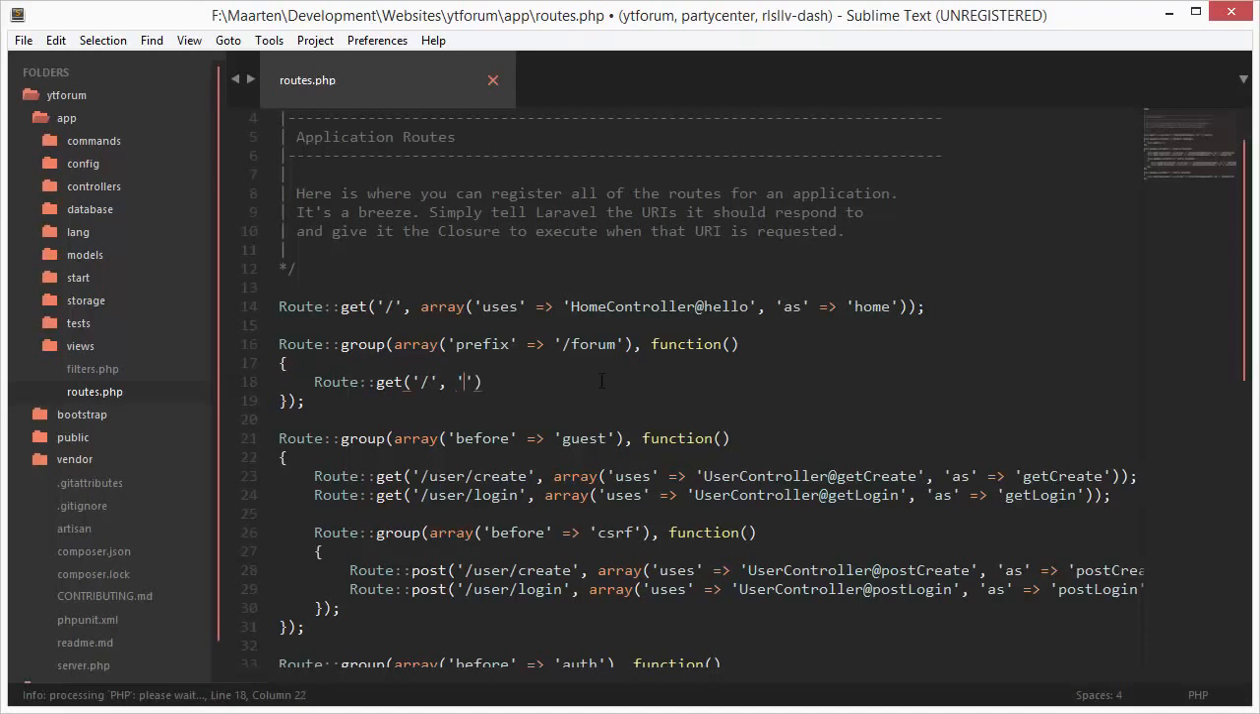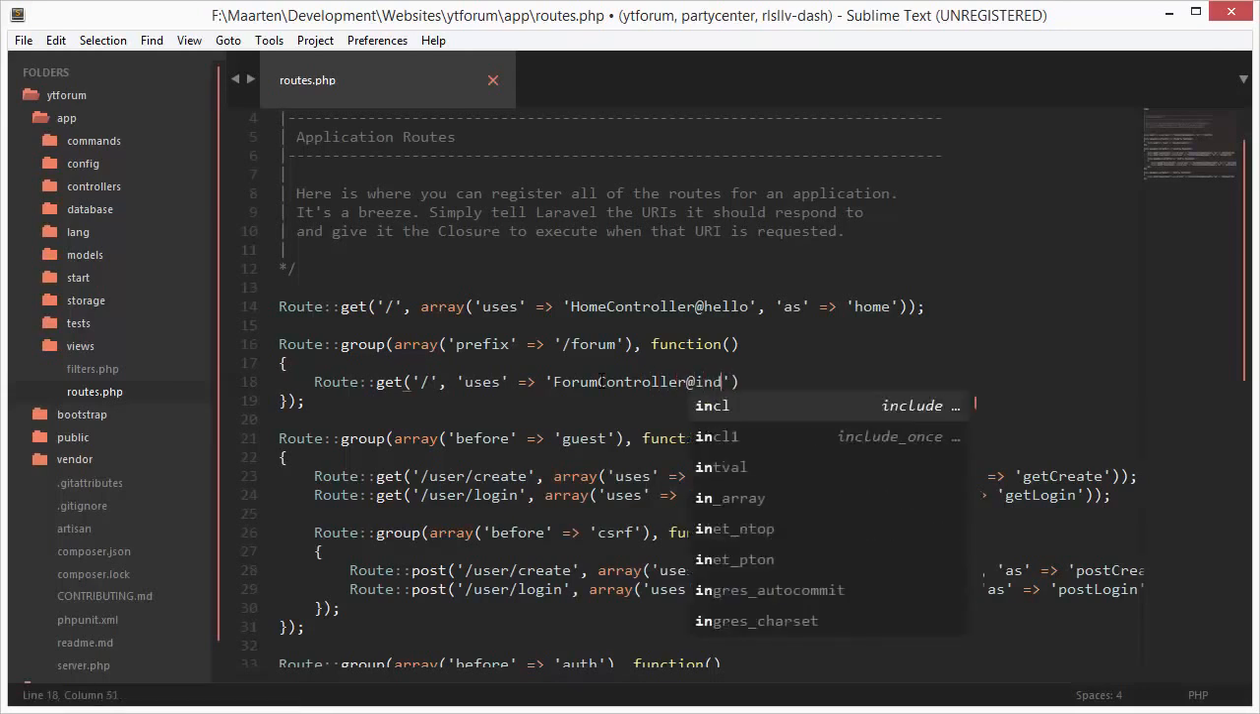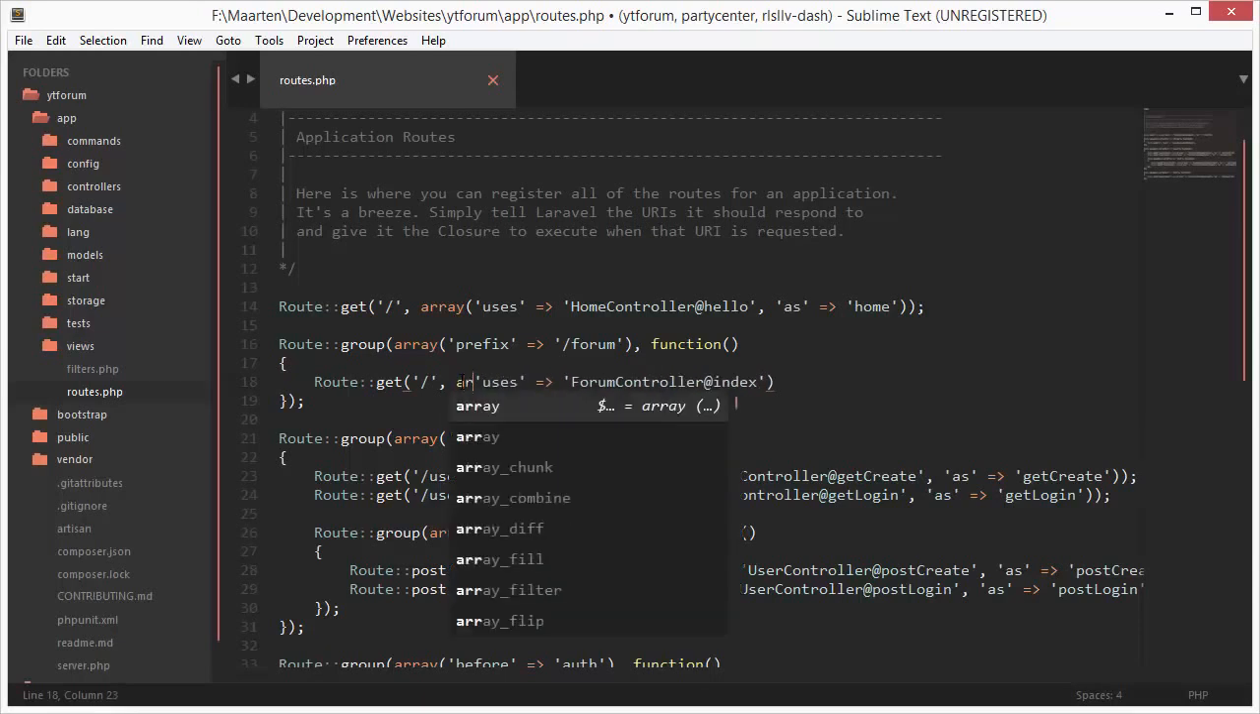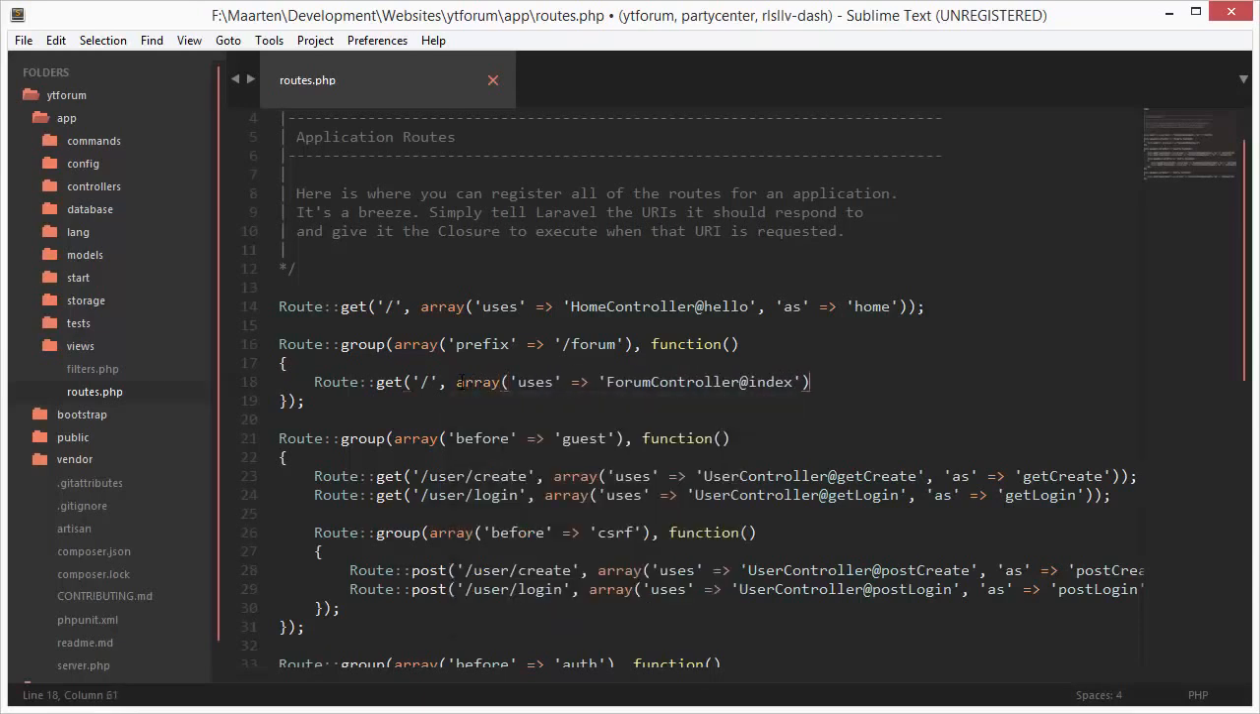This route uses forum controller, which we still have to make, at index, I guess, and oh wait, this should be an array, so array, like so, uses forum controller index as forum home.